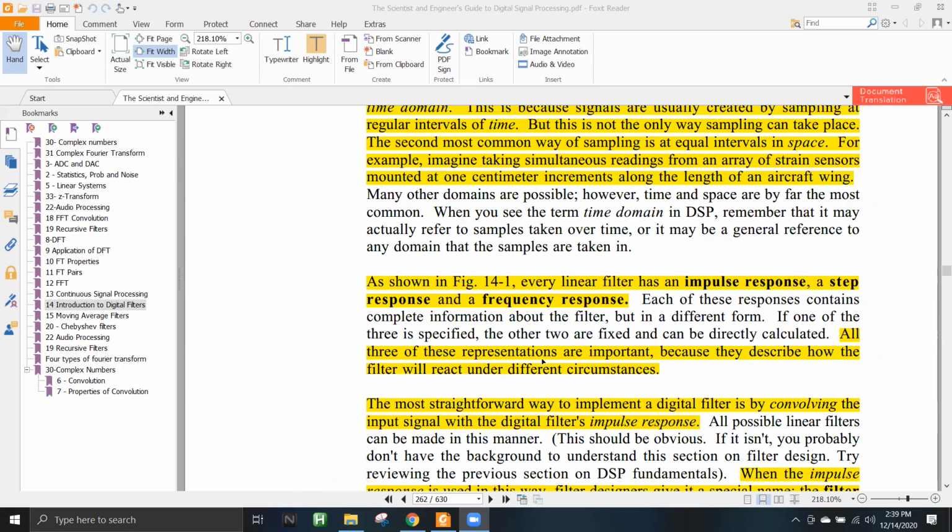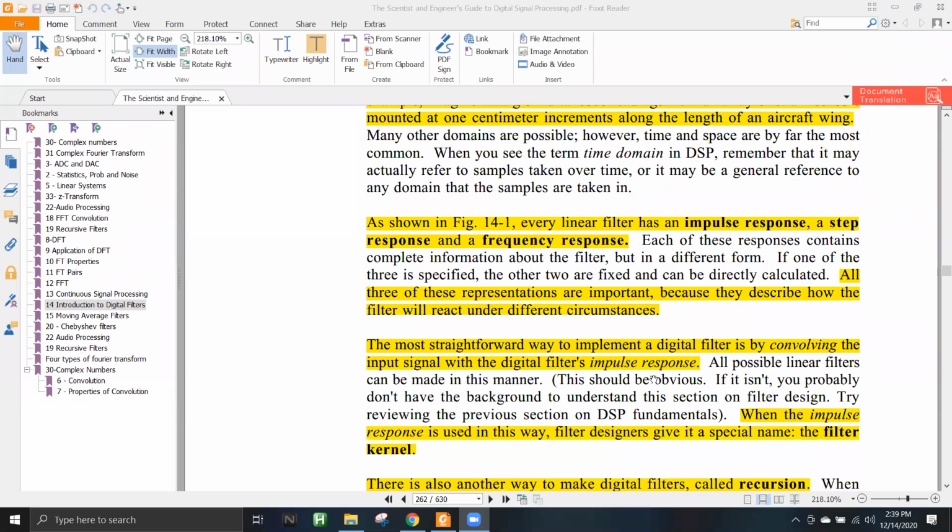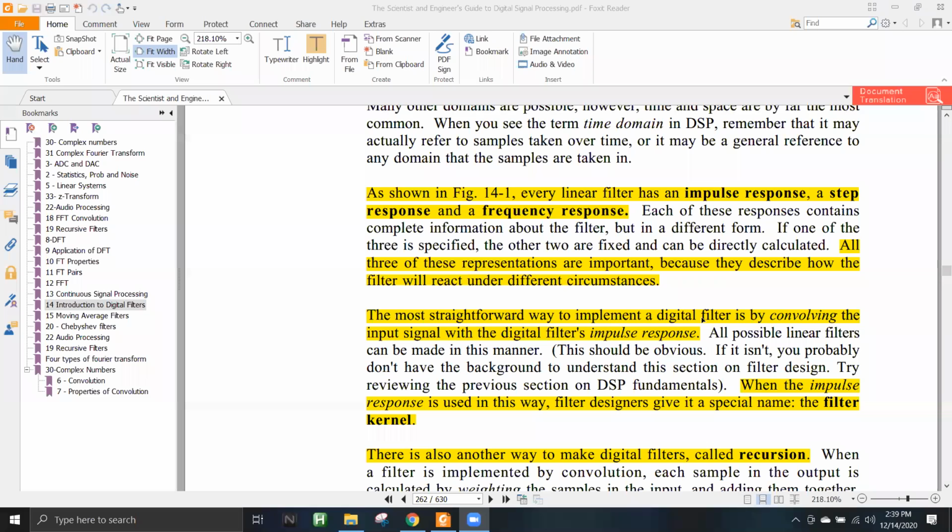Now all three of the representations are important because each of them may be used to describe some particular behavior in some domain. The most straightforward way of using a digital filter is by convolution. As I've already said before, one way you can think of digital filters is that you're defining some impulse response H that you're convolving with. If you take a signal and make it go through a filter, you're convolving it with some predefined H. For different kinds of H, you'll have different kinds of filter effects. So this H is everything for a filter. By H, I mean the impulse response.